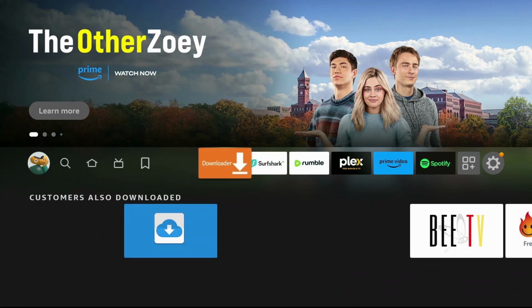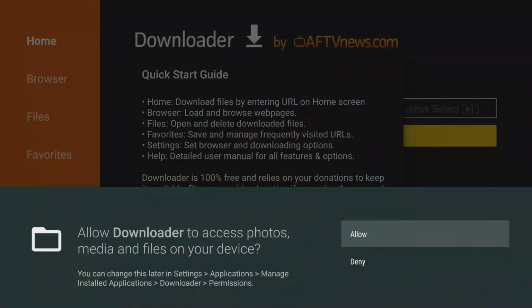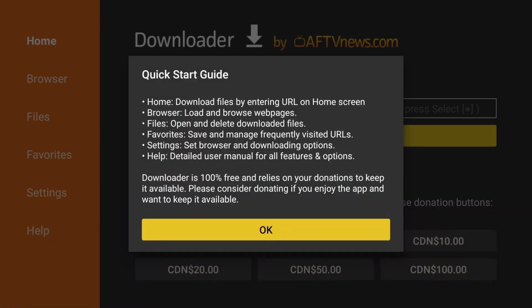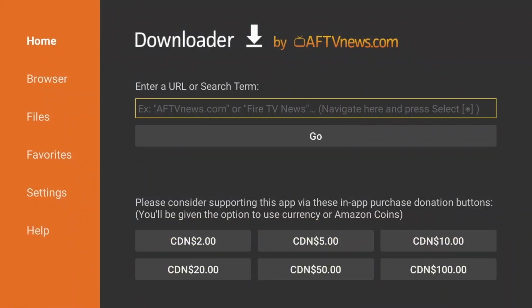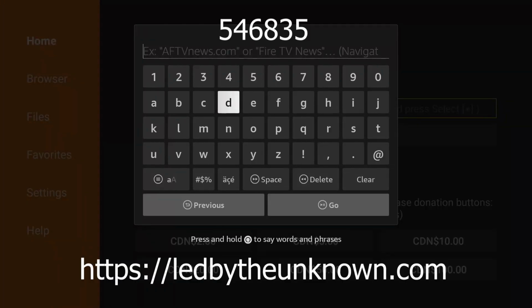So let's click on downloader and I am going to allow downloader to access photos, media, and files on my device as it needs these permissions. And here's a quick start guide we can read through. And then in the URL here, we're going to type in a quick little shortcut.